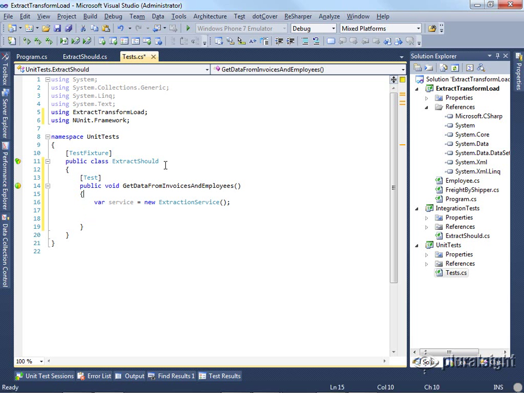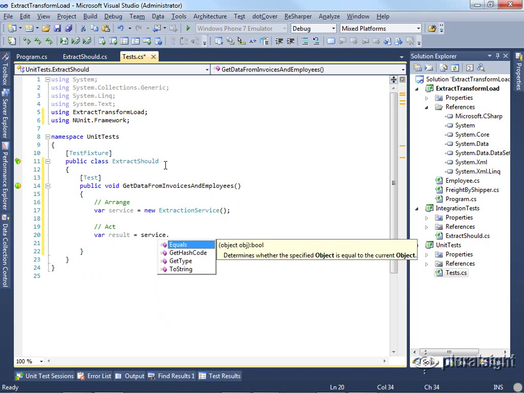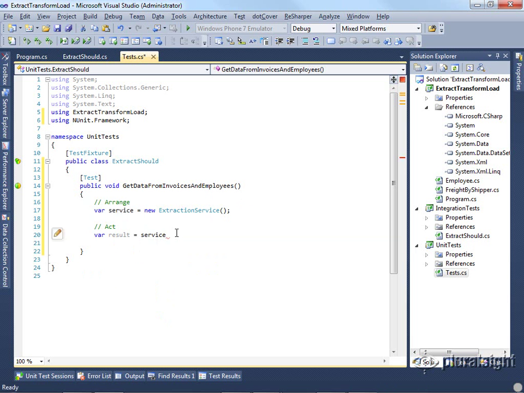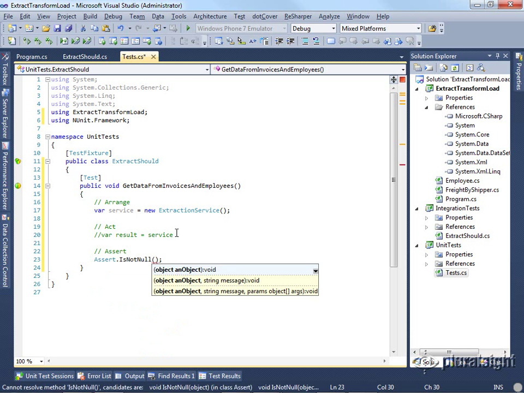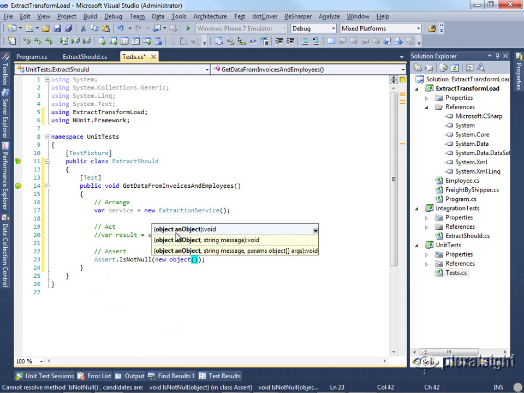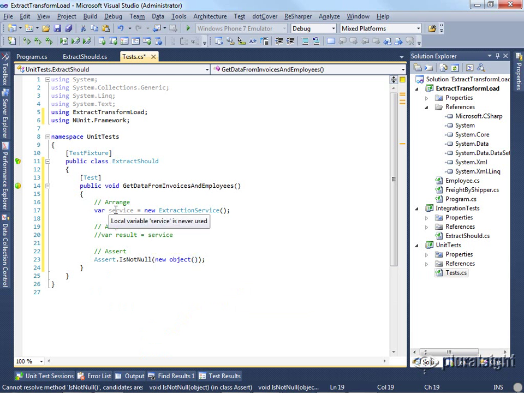And then this is going to use a pattern called arrange act assert. So we'll say var result equals service dot, and actually we don't have that as a non-static method yet, but we will in a moment. So we'll just leave this out of here for now. And then we'll have our assert. In our assert, we can verify the state of the code. In this case, we'll say something like assert dot is not null, and it's going to be our result. So for now, we'll just say new object, right? So there's not much here yet.